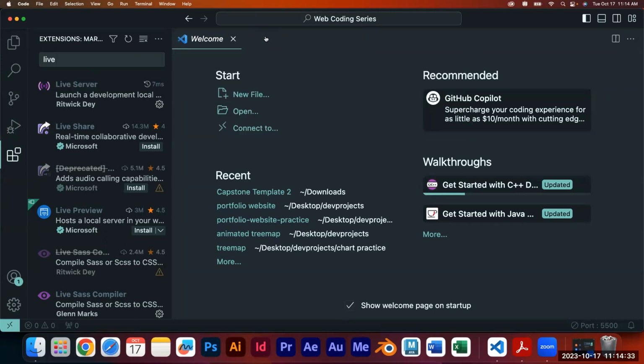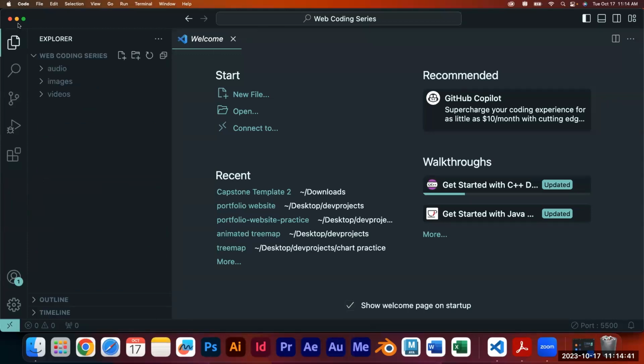Cool. Now, one last thing I want to do to prep us for being able to use this later is you have to have it with a folder opened.